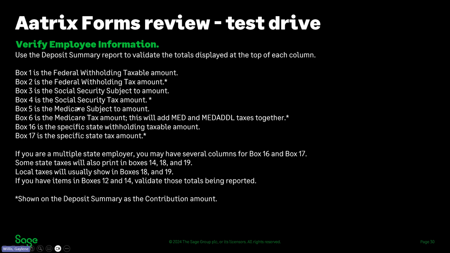So I've outlined them here. Remember that anything where we see the amount is actually contribution on the deposit summary. If you're a multi-state employer, you may see several columns for box 16 and box 17. This is the taxable for that specific state and the tax. Okay, some state taxes will also print in boxes 14, 18, and 19. Local taxes typically appear in 18 and 19, and that would be the taxable and the tax.